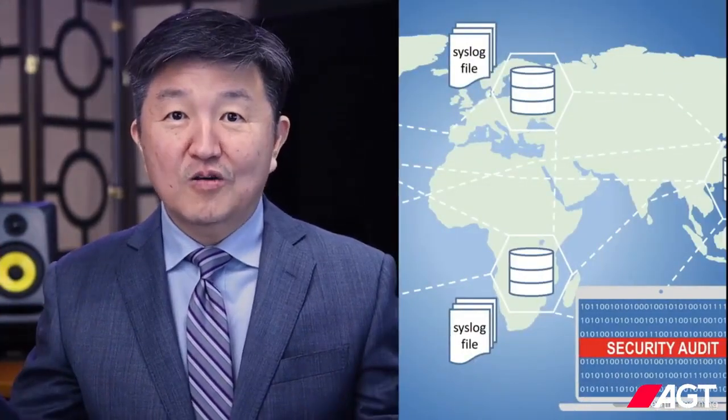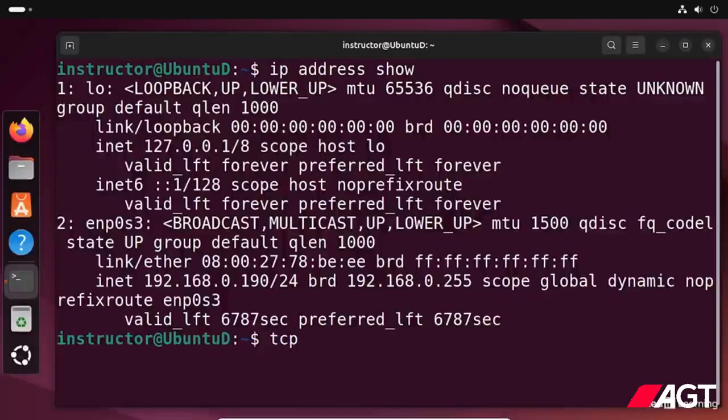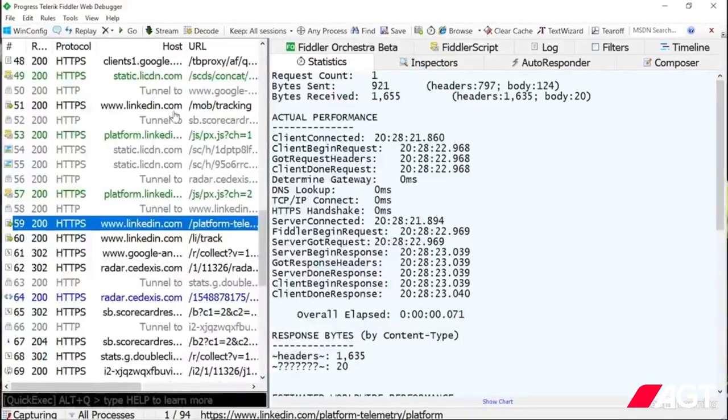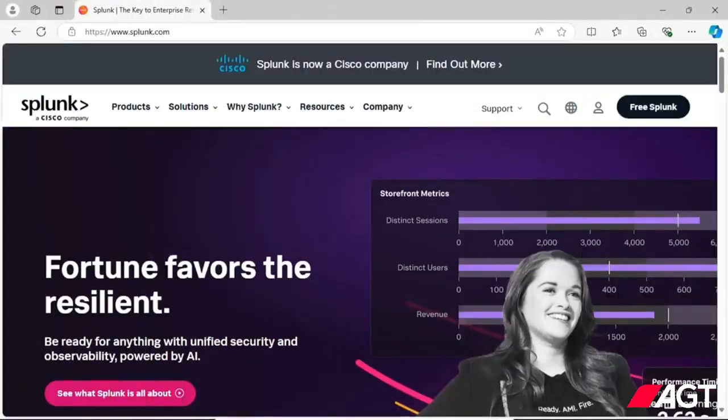Throughout this course, we'll learn how to use various network forensics tools like syslog, Kiwi, TCP dump, Wireshark, Fiddler, Snort, and Splunk. We'll cover all the major topics in network forensics through many hands-on demonstrations in Windows and Linux. Now, let's get started with learning network forensics.